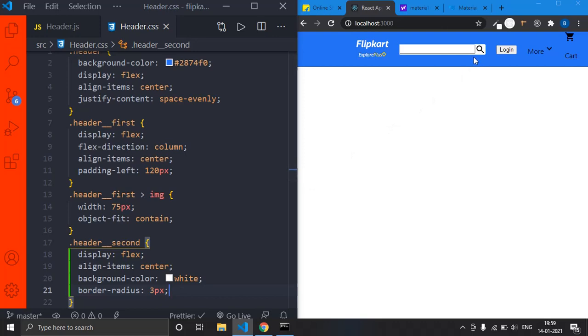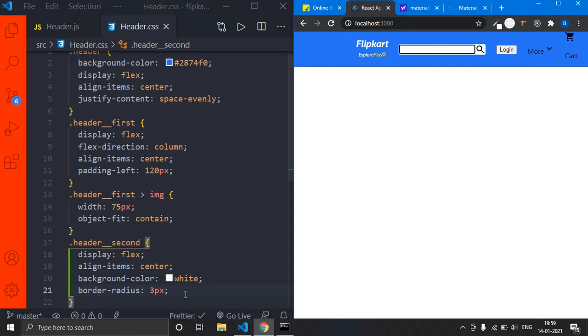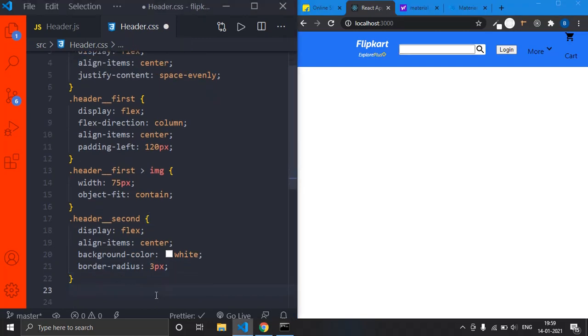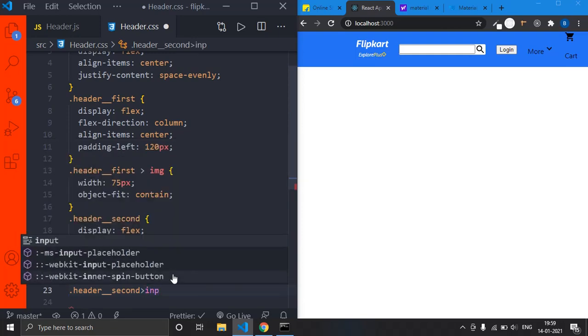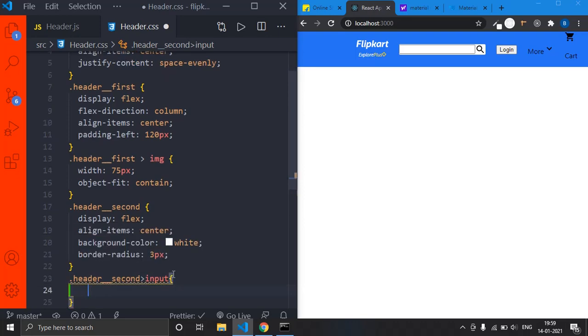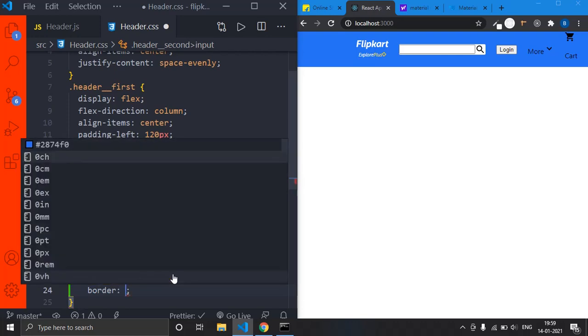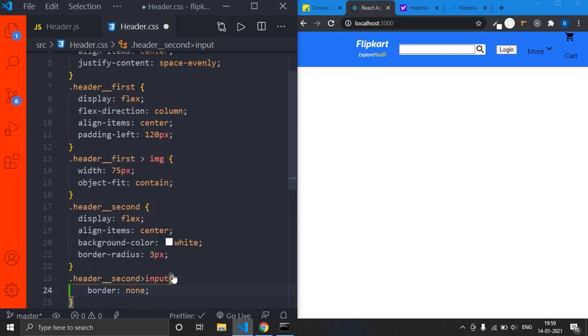But we can see this dirty line over here. In order to get rid of that, I'll target the border of the input, right? So somehow we have to target the input. Where is our input? That is under header second, right? So in header second, angular bracket input. For input, I want to take out that border, so just type in border none. Now just press Ctrl S, save. Now that border will be gone.